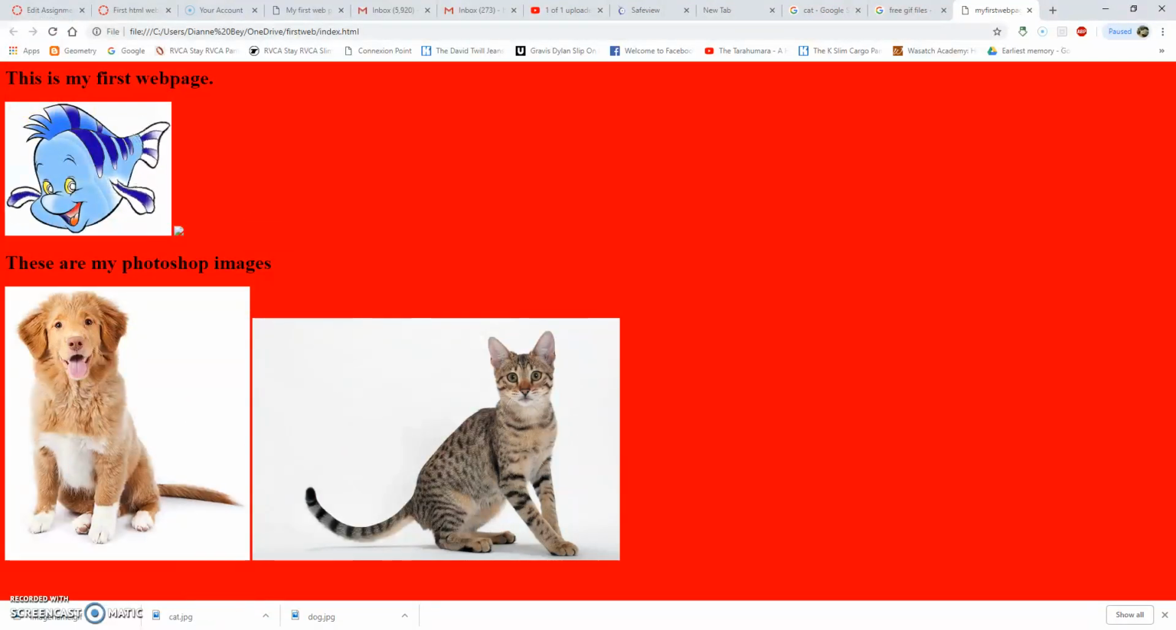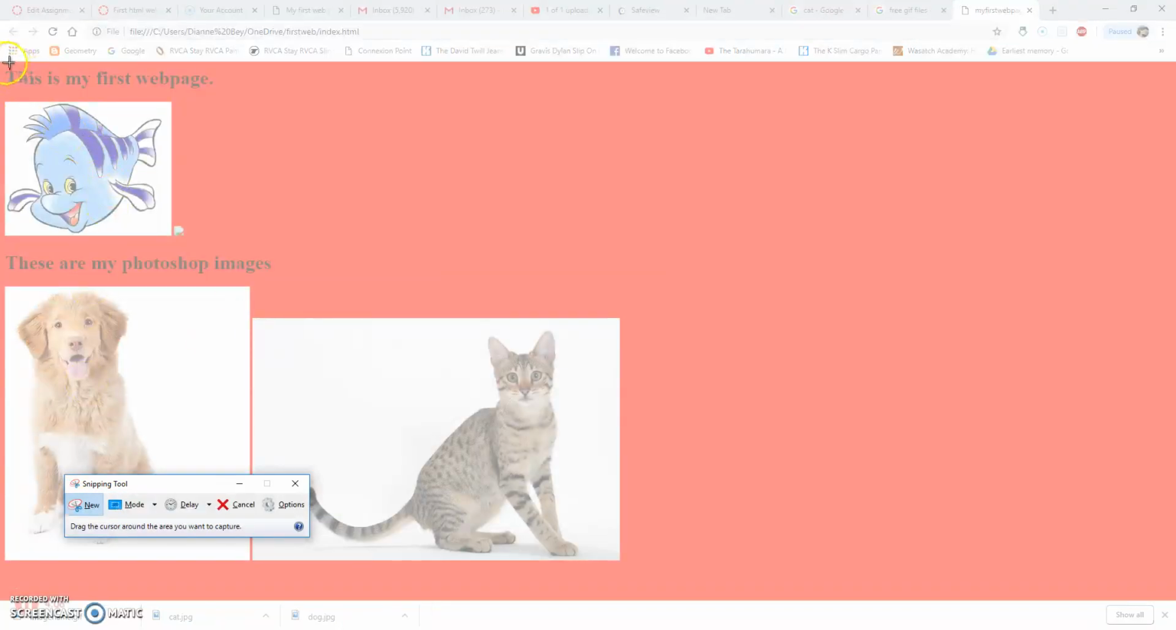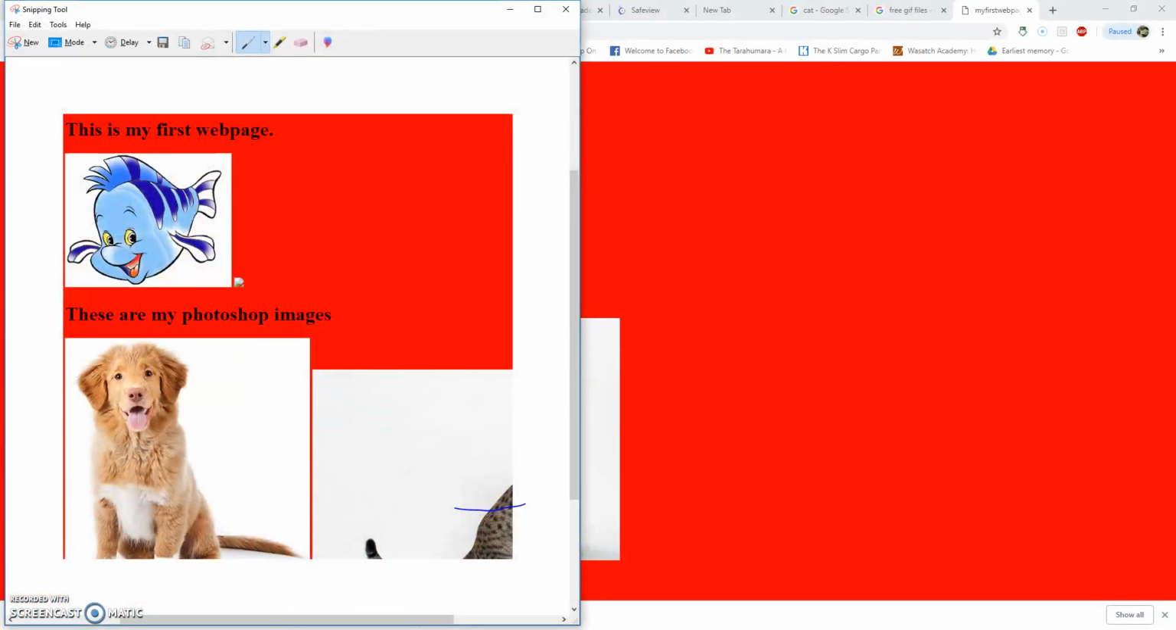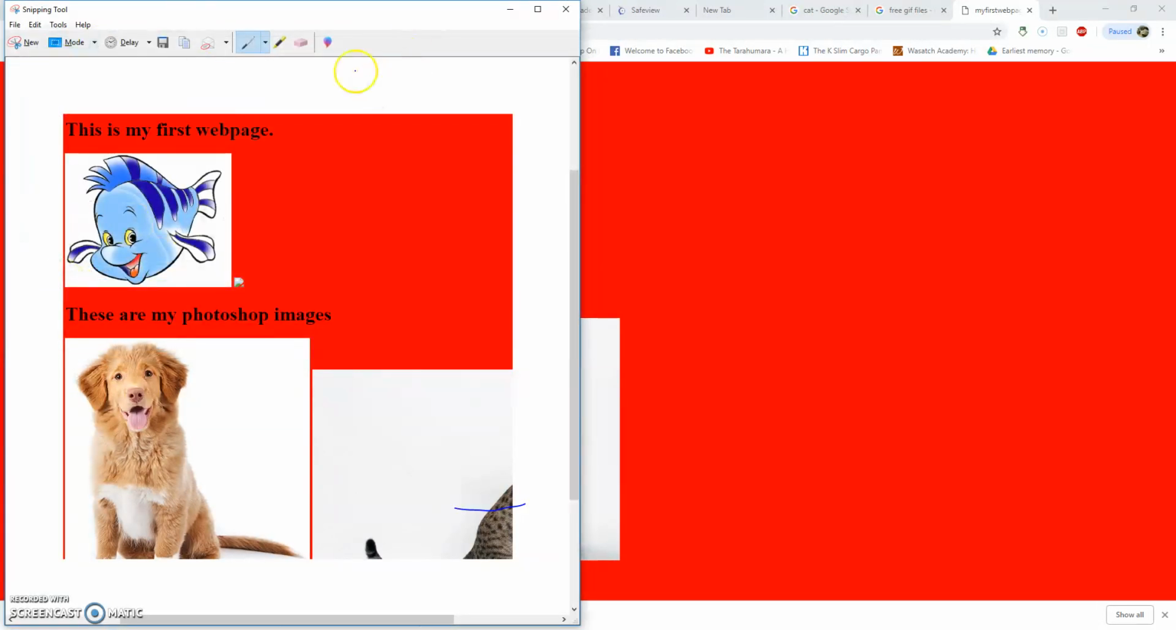So you go New Snip and click and drag very slowly. Anyways, that's good enough. So we'll save that, and we'll just call this web 1. And then you're going to upload those files.